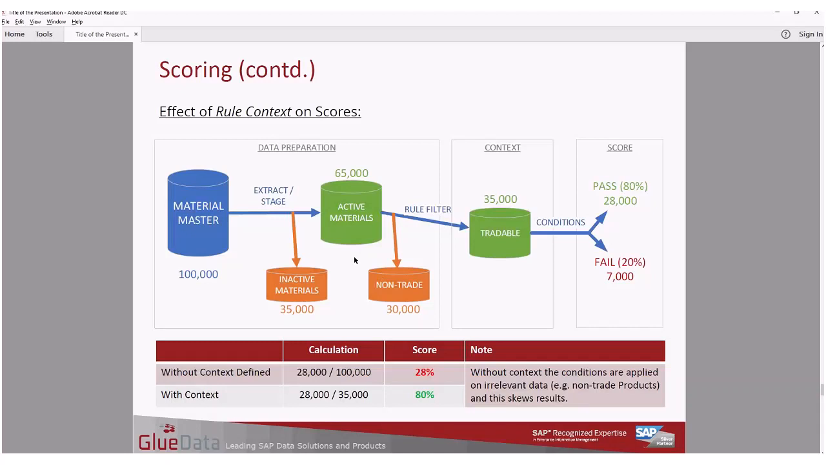So I hope you can see that it's actually a bit of a no-brainer. You need to do this data preparation and define this context in order to gain value out of your scores. Without the context, we can have a massive difference in the score we receive and how we interpret it.